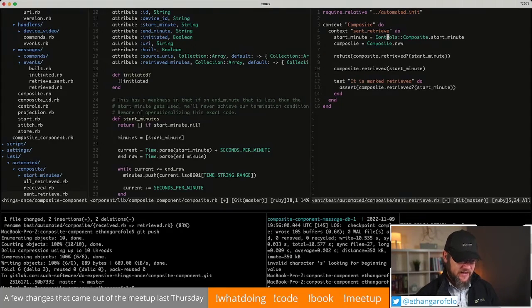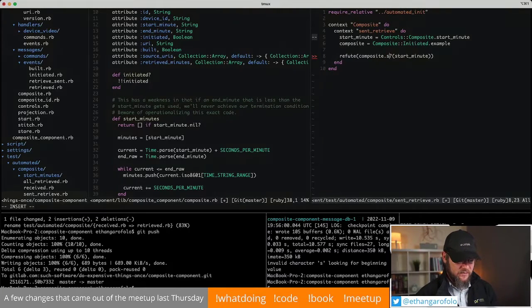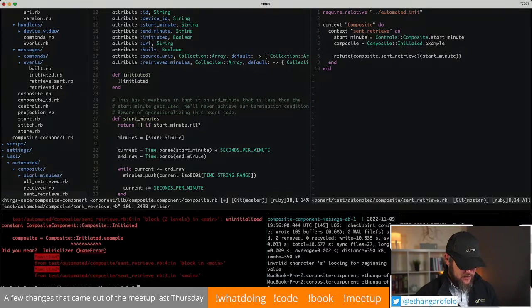Yep, we'll need a start minute for that. We'll need a composite, but we would need an initiated composite for that. Grab an example there. And then I am going to get rid of those lines because we want to write just enough tests for this to fail. And here's where we would have our first one. So sent retrieve for the start minute. Have we sent the retrieve for that? So if we run that test, we should get that sent retrieve doesn't exist on our entity class. Test automated, composite, sent retrieve, and composite initiated doesn't exist.